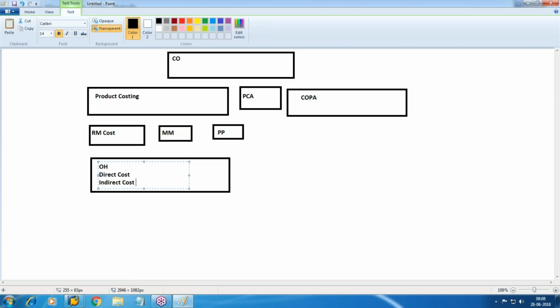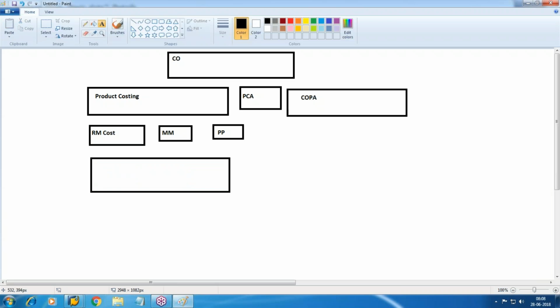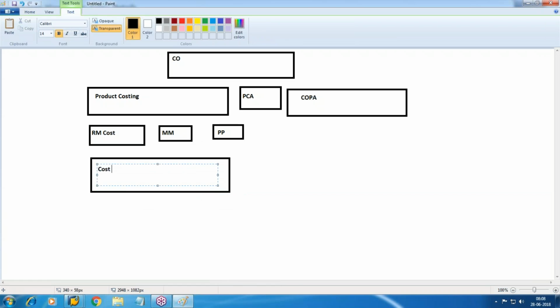So in cost, we have cost center, or different cost objects. Cost center accounting, then internal order, then we have activity allocation, then different other month-end activities, or all together I can call them period-end activities.